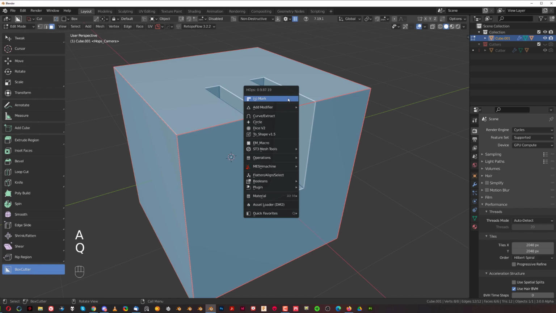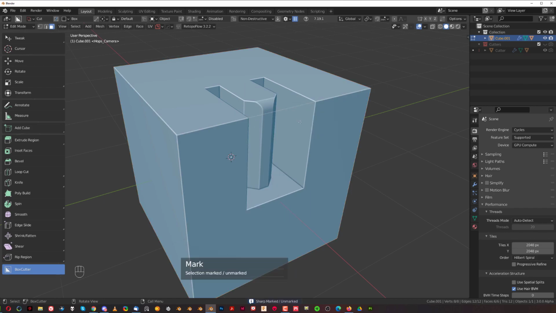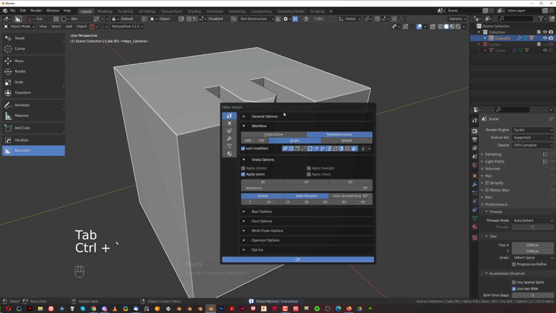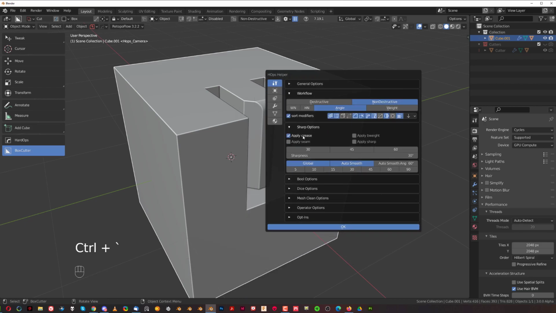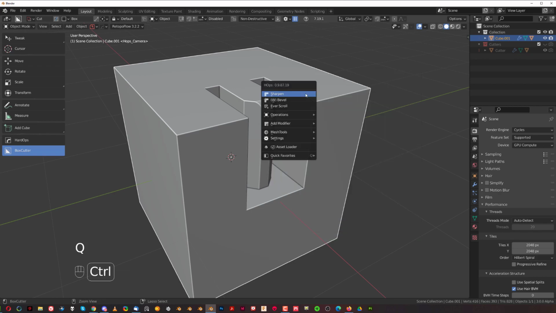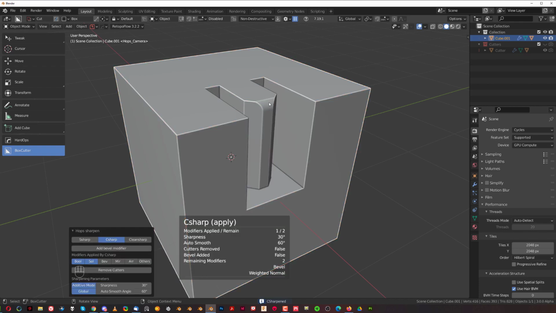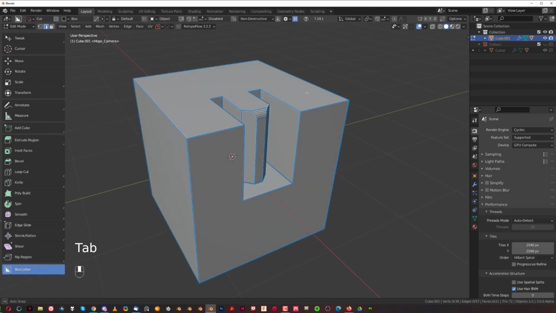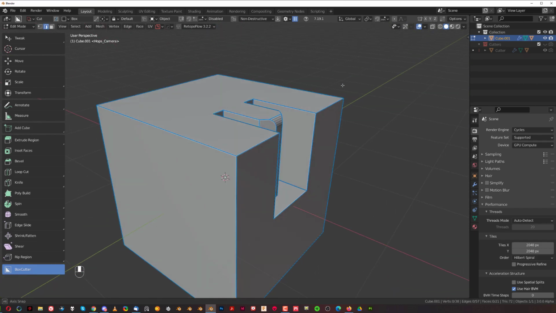So let's go to edit mode and select everything with A, click on sharpen or mark to unmark this, go to Control tilde and remove the seam and apply these and press OK. And then I'm gonna go to Q, and if I Control click on sharpen, it will apply the booleans and sharp edges everywhere. Okay, look at this, you know what I mean? So there you go, that's how easy that is, right?